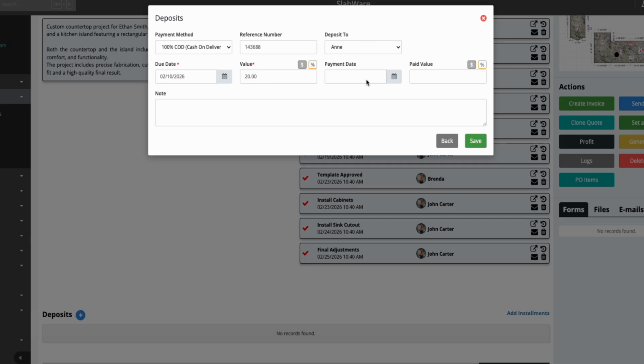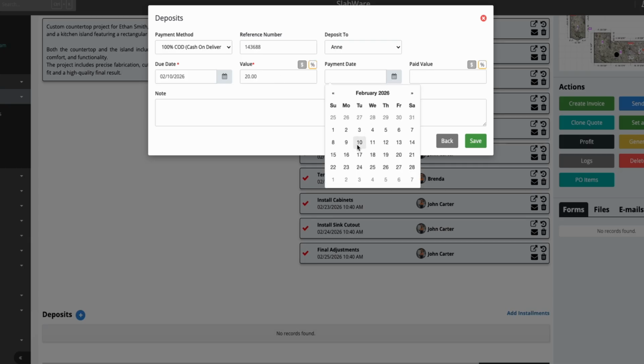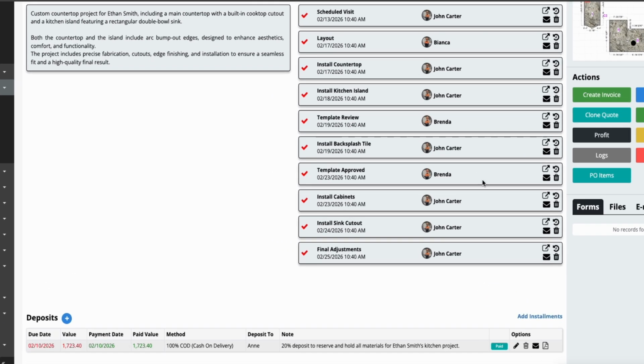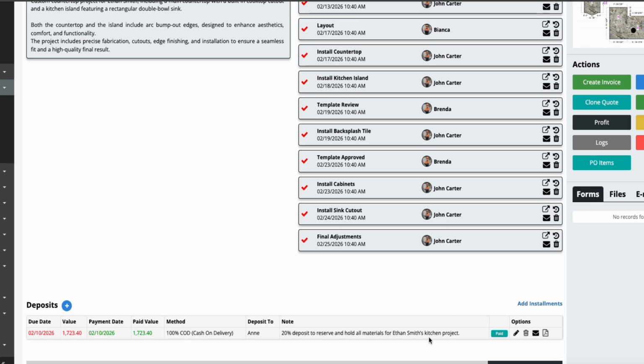In Payment Date, enter the date when the payment was actually made. In Paid Value, enter how much was paid on that date. Again, you can switch between percentage or fixed amount. If needed, you can add a note to include additional details. Then, click Save. Done. Your deposit has now been added to the quote.